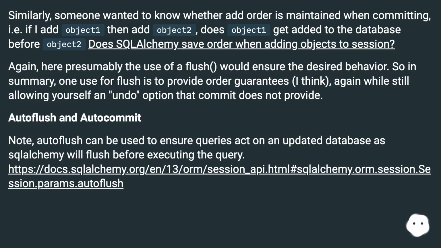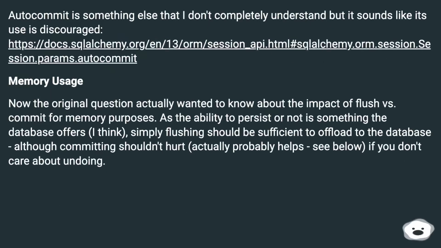Auto-flush and auto-commit. Note, auto-flush can be used to ensure queries act on an updated database, as SQLAlchemy will flush before executing the query. This URL. Auto-commit is something else that I don't completely understand, but it sounds like its use is discouraged. This URL.